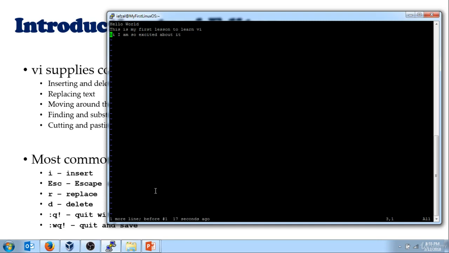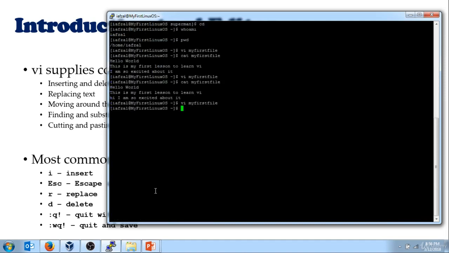Now, if you wanted to remove the hi, just type X once, which will remove one character. Type X again, which will remove another character. Now you have a space. Hit X again. Now you don't have a space. Now, what if you want to save now? Again, do Shift ZZ twice and it saves it. How do you verify it? You do cat my first file and it is there.